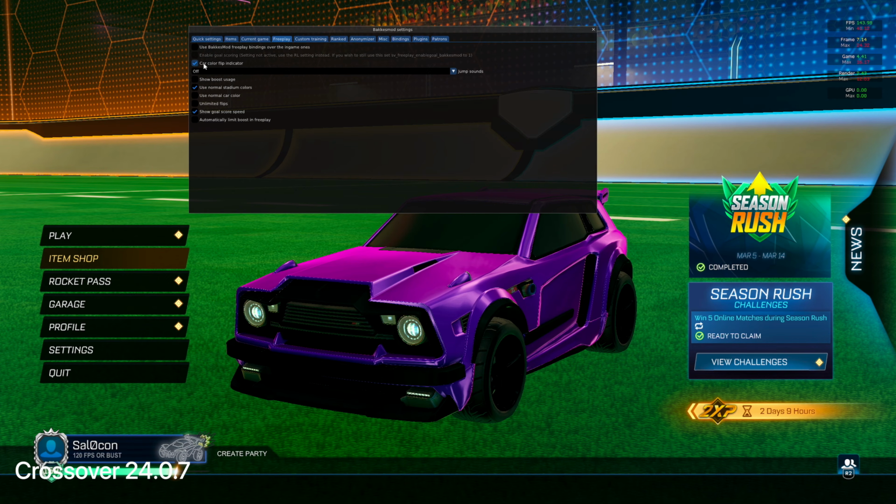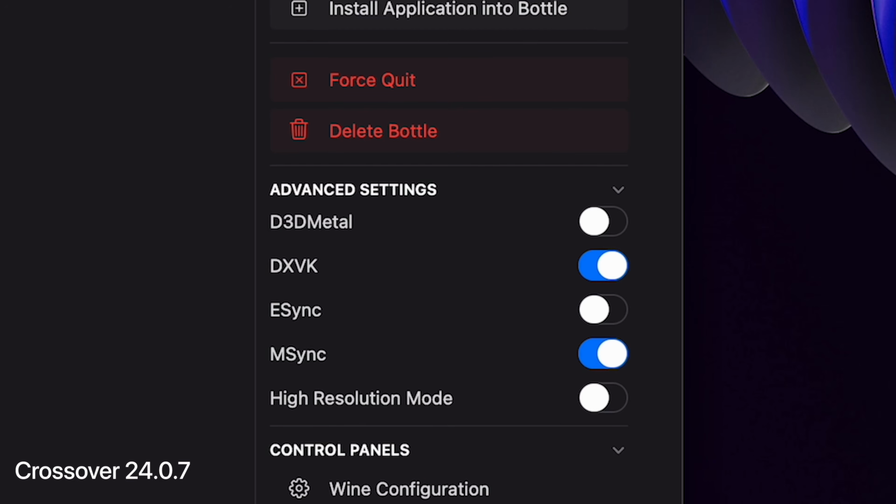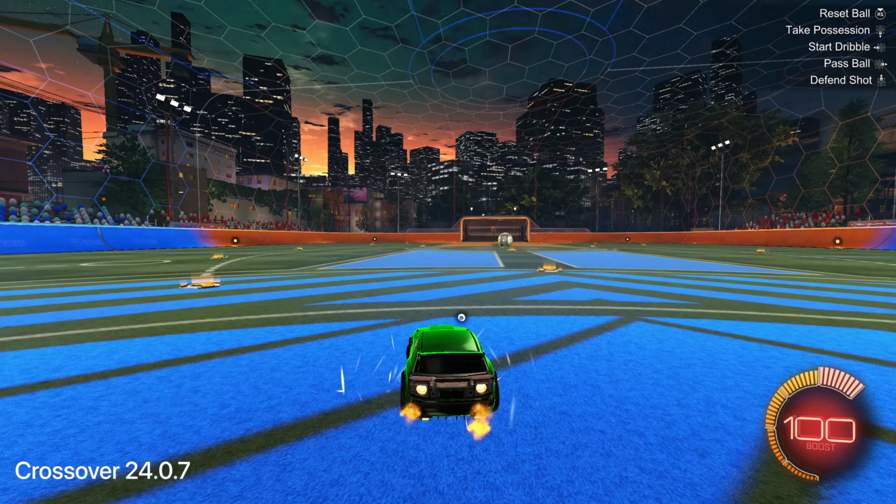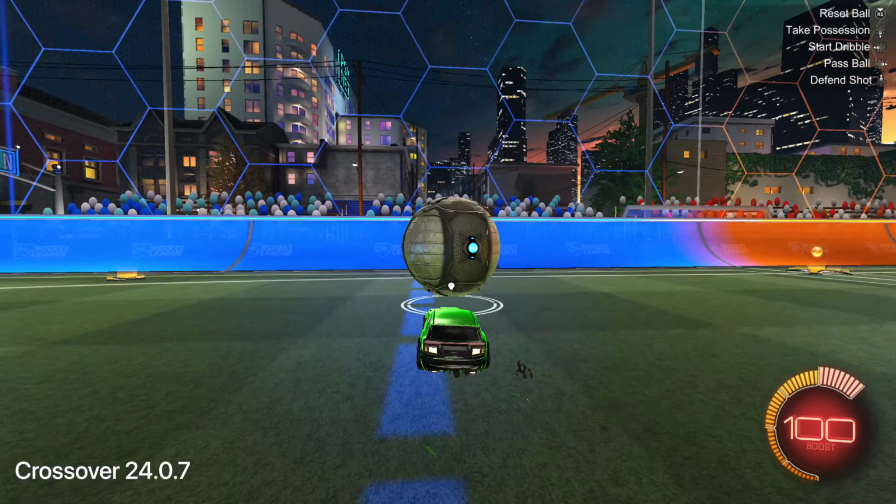Once everything's working, quit Rocket League and go back to Crossover. Let's switch now to D3D Metal. Let's relaunch the game, and all your BakkesMod settings should carry over. And just like that, you're ready to jump into rank.